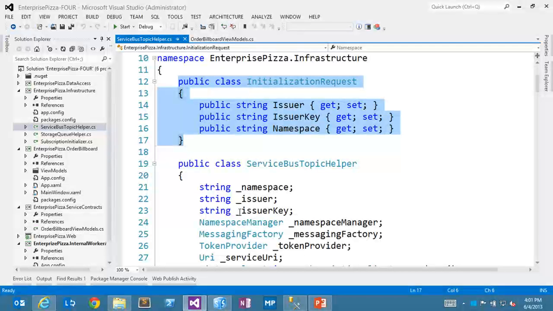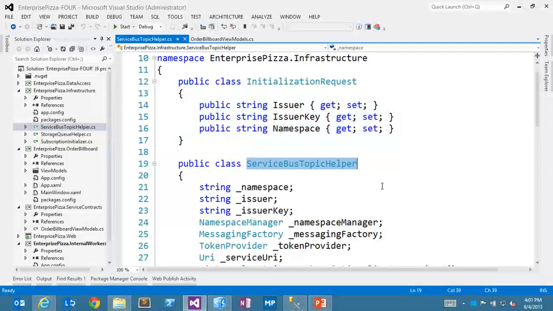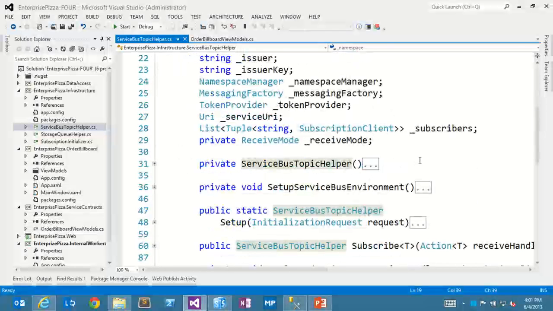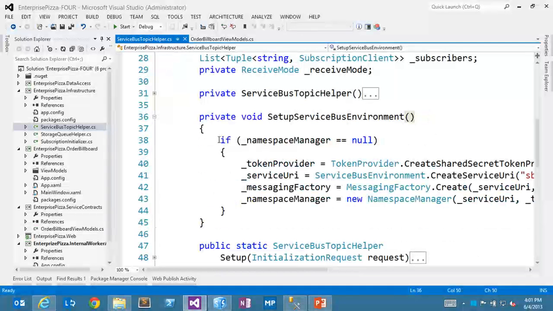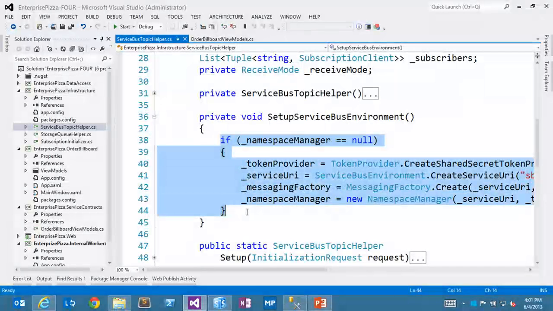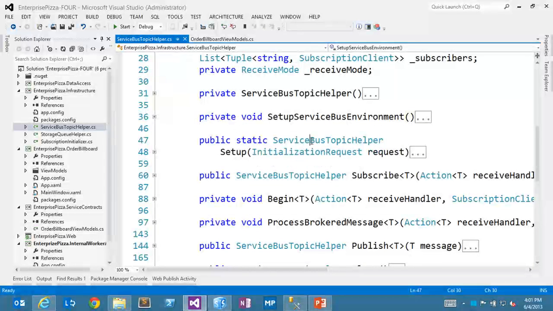And I won't go too deep through this service bus topic helper class, but what I'm going to show you is what it does, and the theory of it should look similar to that queue helper that I've got, with the whole enqueue, dequeue, and pass it a delegate. I'm going to new one up. I'm going to set up my service bus environment, and when I do that, I'm basically just going to get my namespace, get my service URI, get my owner, my key, and all that good stuff.